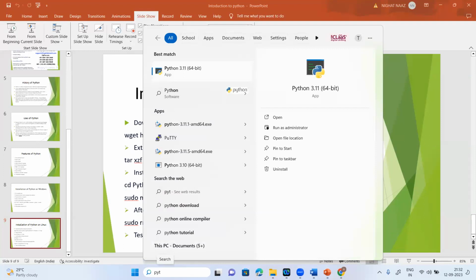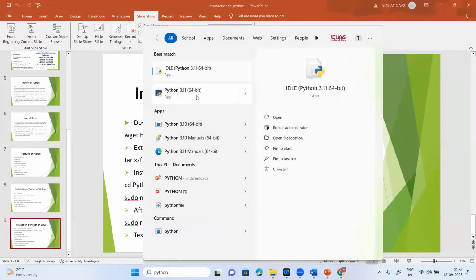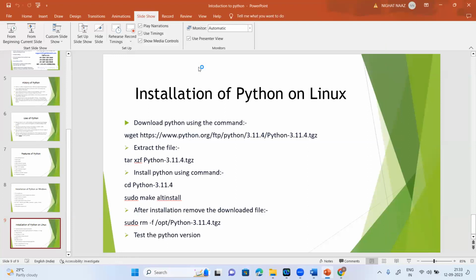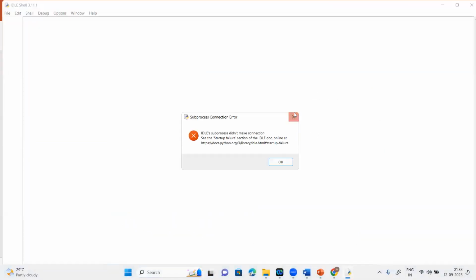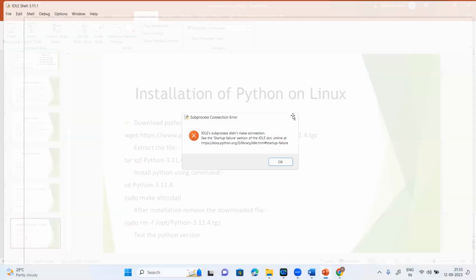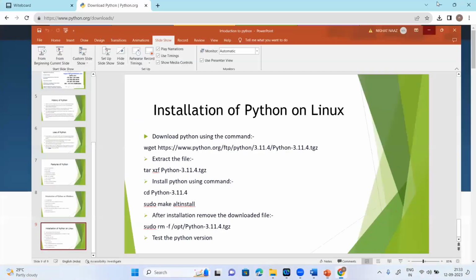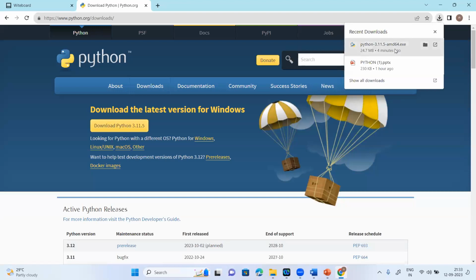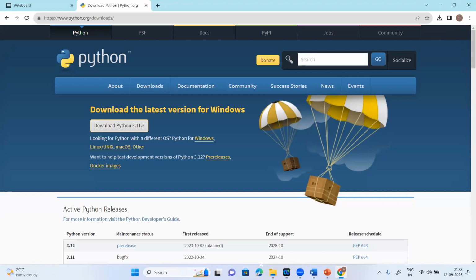And to work on Python, you need to have Python IDLE. So you just type Python IDLE. IDLE is the integrated development environment for Python, where you will be writing your code. So I think there is some problem with my system. So no problem in that.